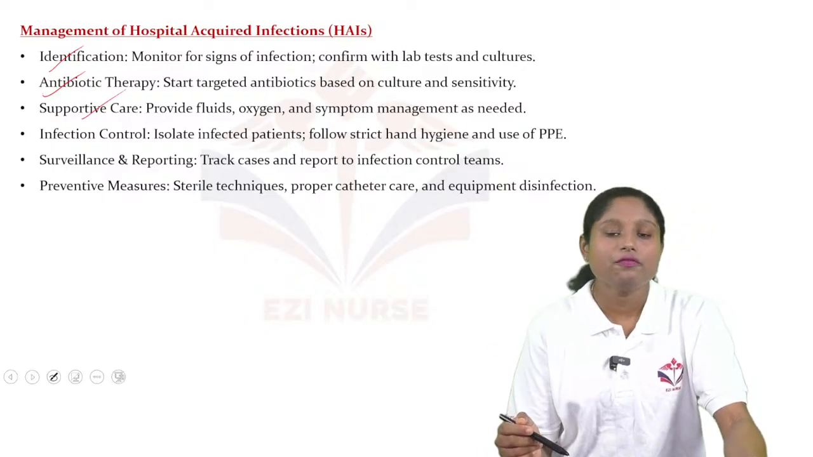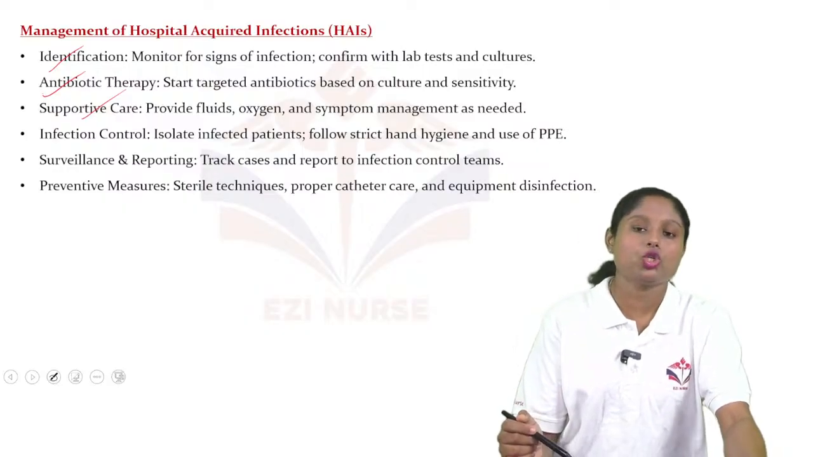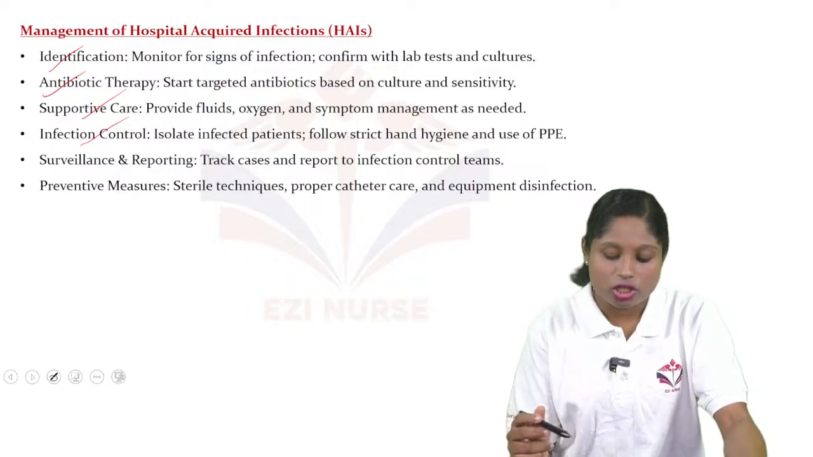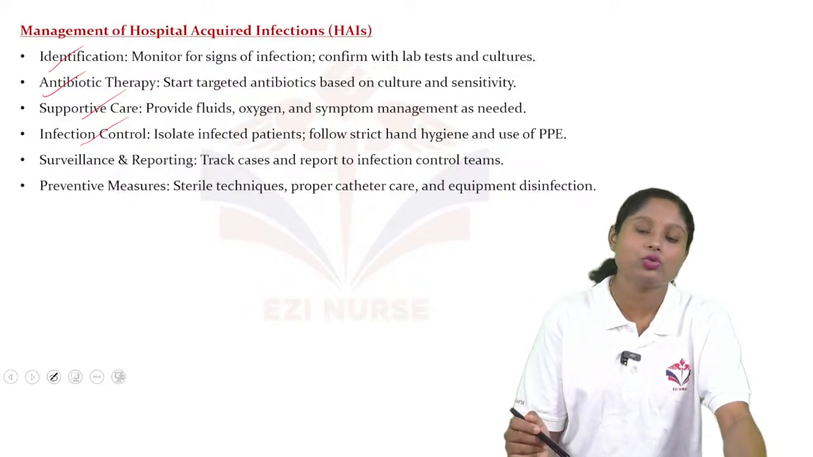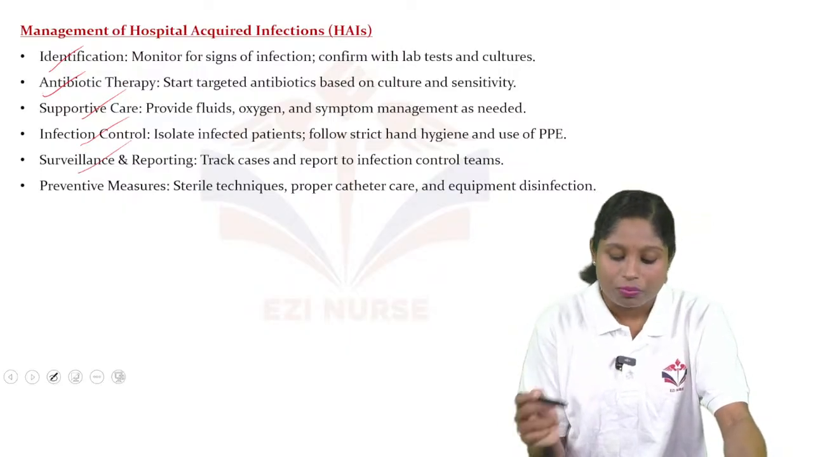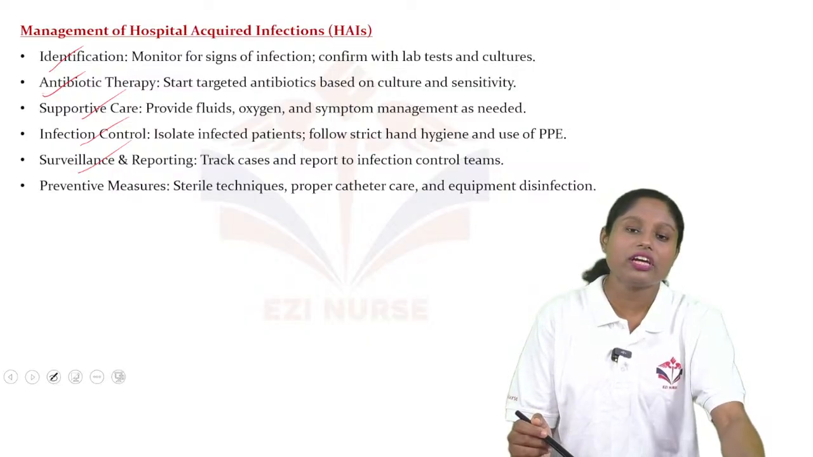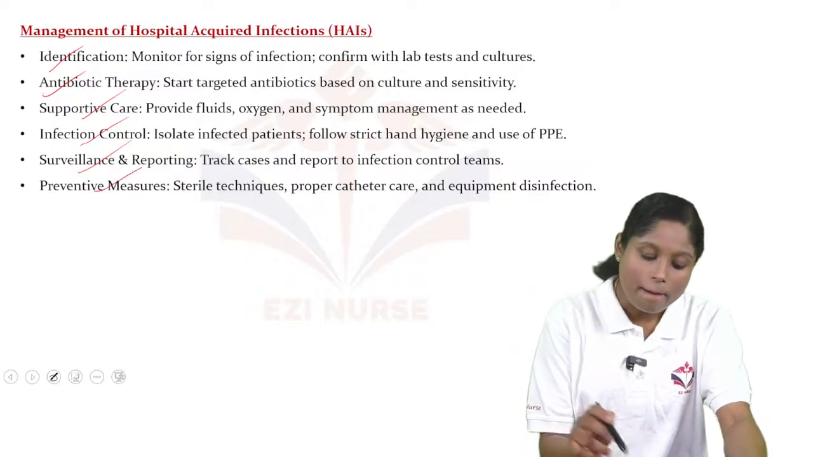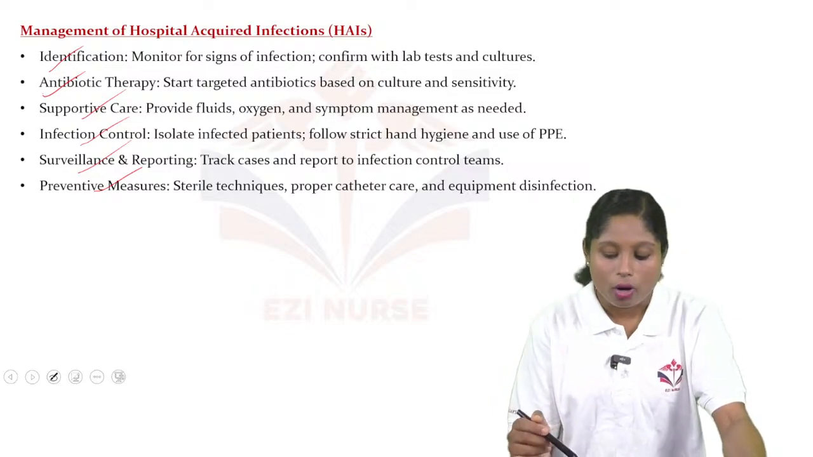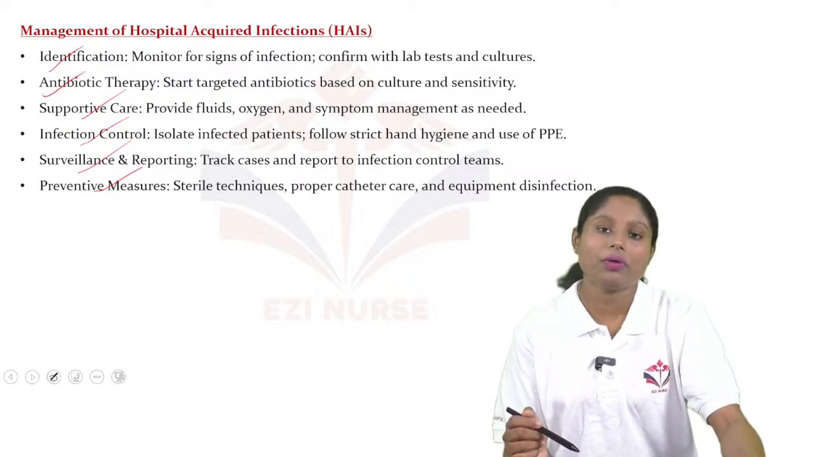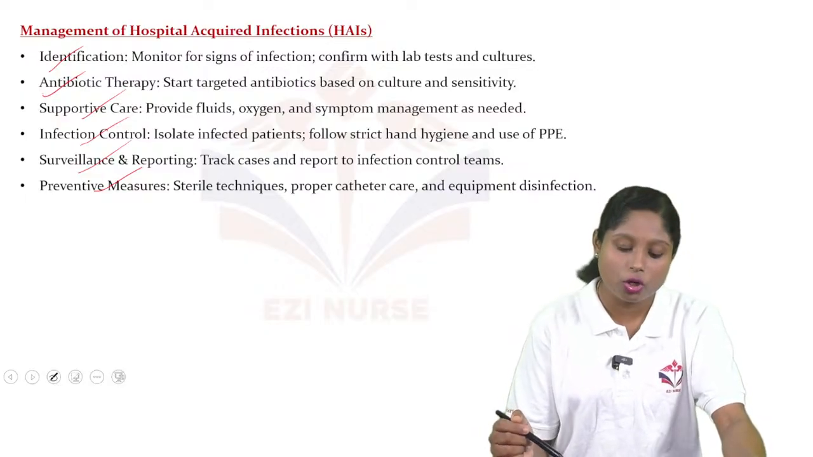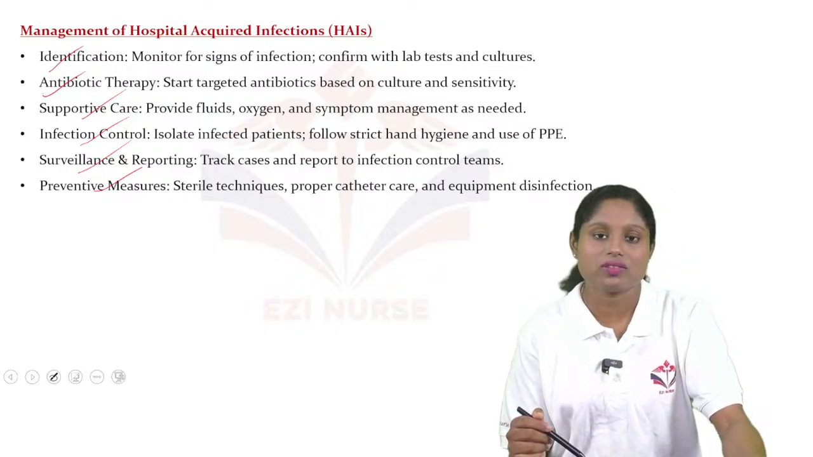Supportive care: provide fluids, oxygen and symptom management as needed. Infection control: isolate infected patients, follow strict hand hygiene and use personal protective equipment. Surveillance and reporting: track cases and report to infection control teams. Also, preventive measures like sterile techniques, use sterile techniques in hospital, proper catheter care and equipment disinfection. So these are generally the management of hospital acquired infections.